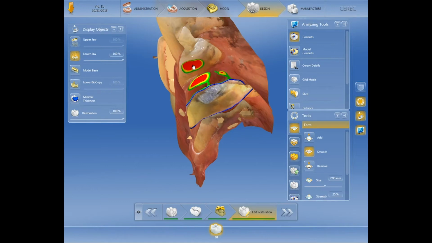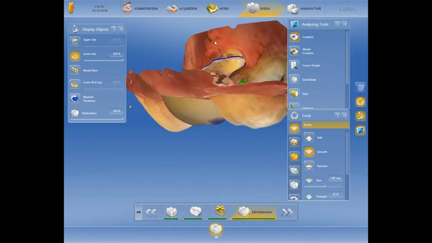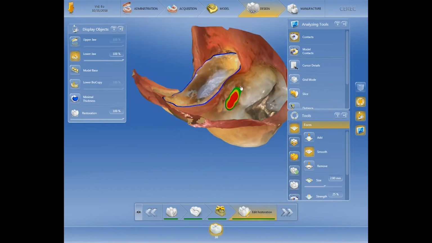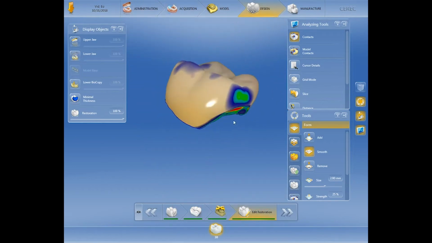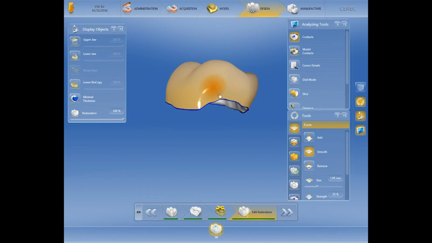At the school, we like to leave these interproximal contacts, tooth to tooth, in the green range. You may have trouble seating this restoration, but we'd rather leave it a little bit heavy to adjust and get perfect than to have it be light and have to go back to the drawing board for design and manufacturing.